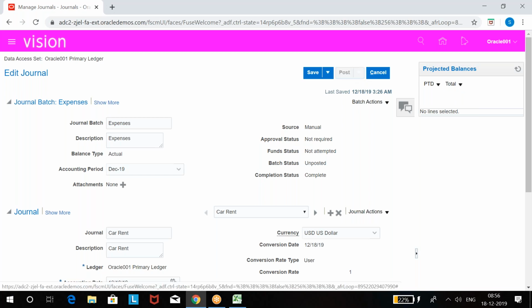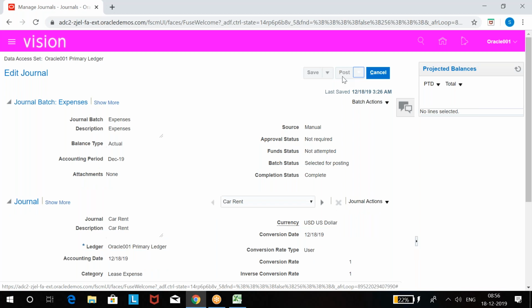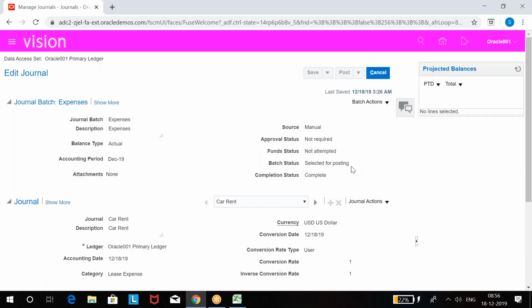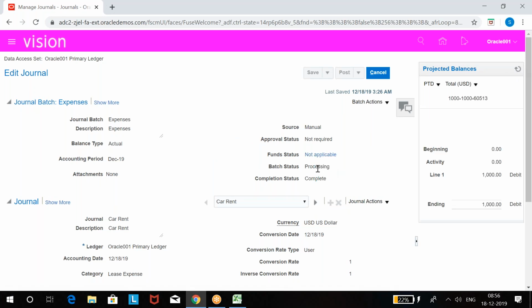Now from here also you can post. The completed batch is going to post. Select it for posting. You can click on refresh here. It will show you the status change, if any changes. See, processing.